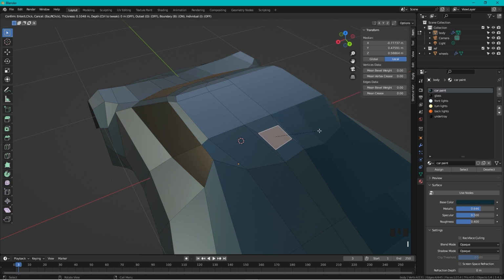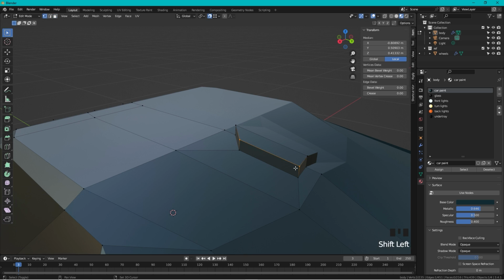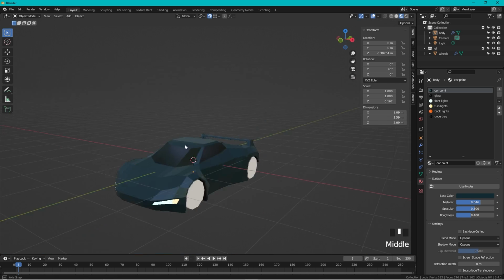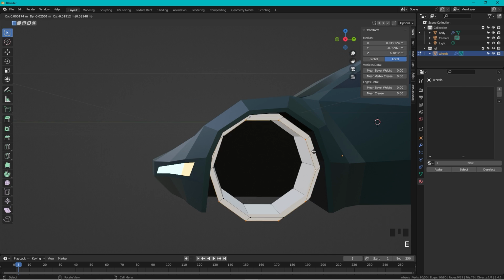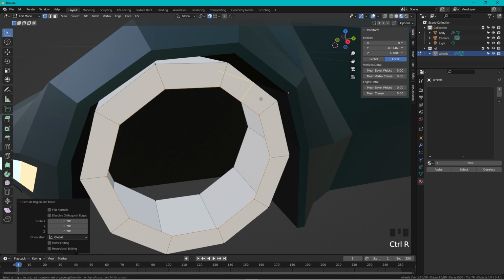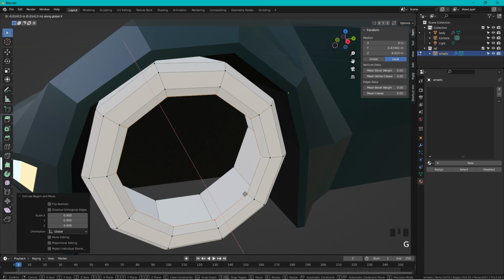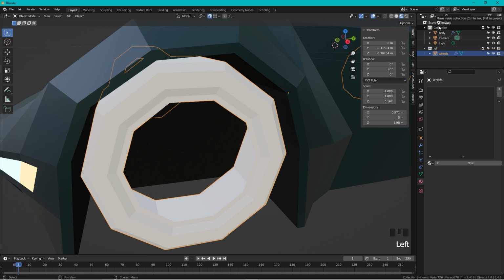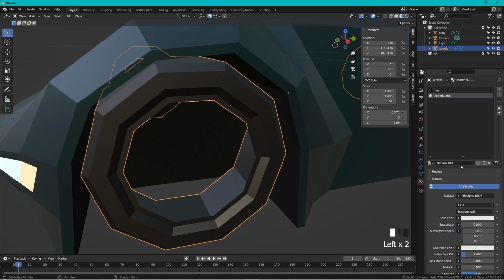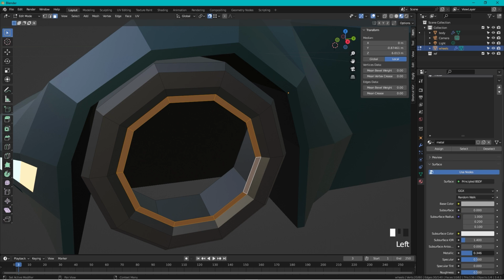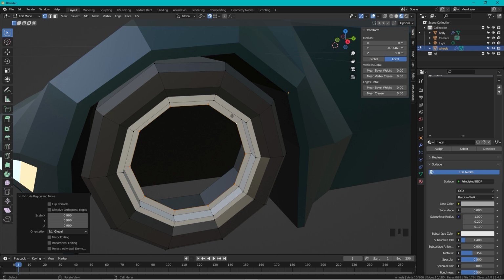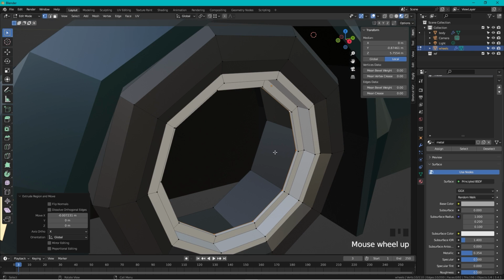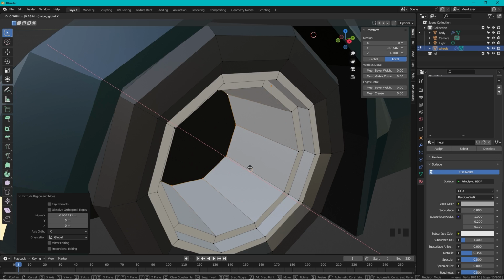And I just want to add some details, and here I want to have a shark fin antenna for the car. It's just extruding that one up and adjusting the vertices. And it's time for the tires. So start with the rubber and then start working with the rim. So extruding and trying to find a shape that I'm happy with.